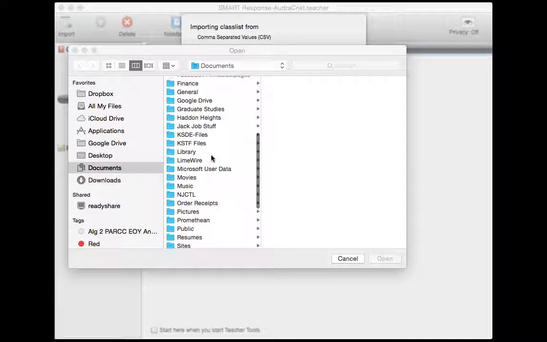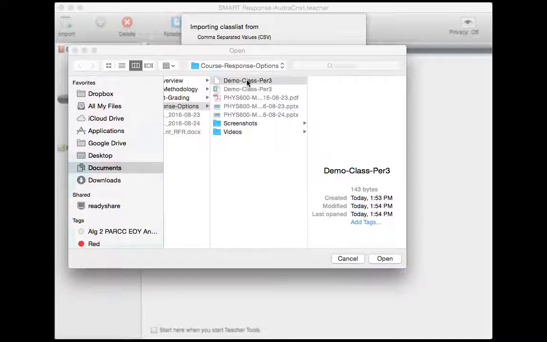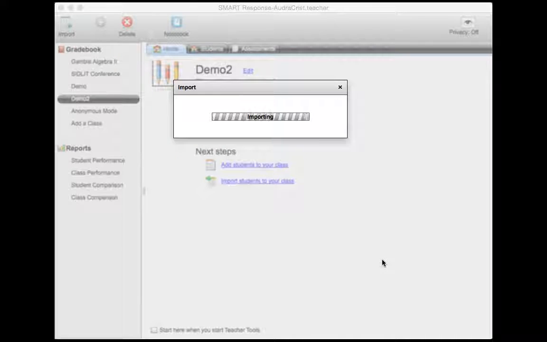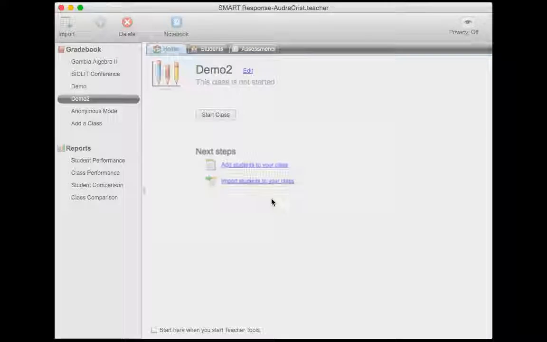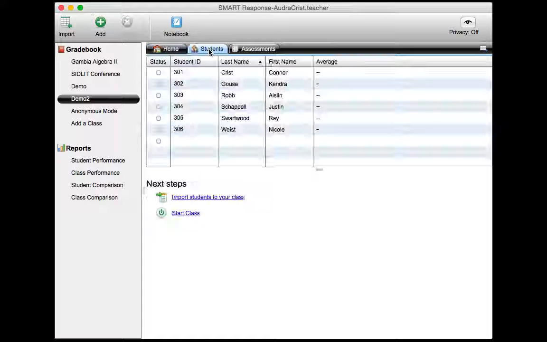And then you have to actually go through and find that spreadsheet. Once you locate the class file that you want to import, you press open. And it says import successfully completed. And now I can double check that by clicking the Students tab. And notice it did import all of the names from that spreadsheet that I had put in there. I only entered in 6.